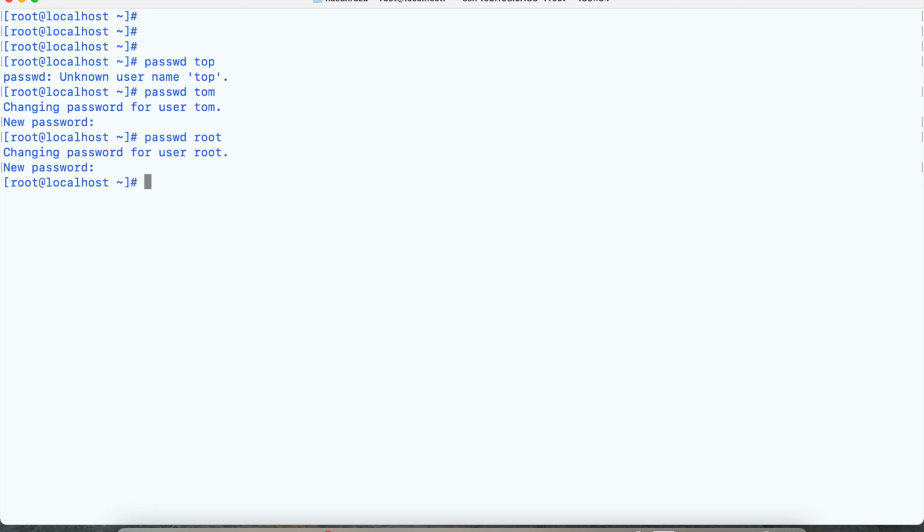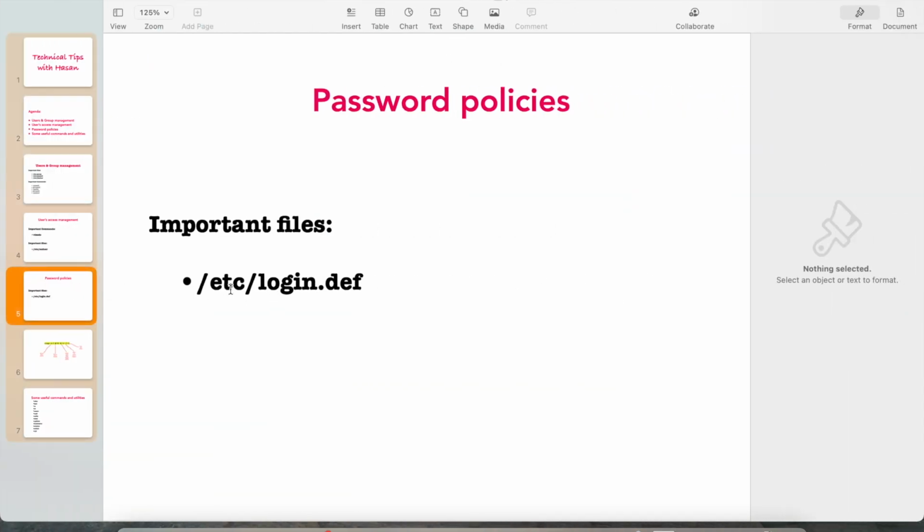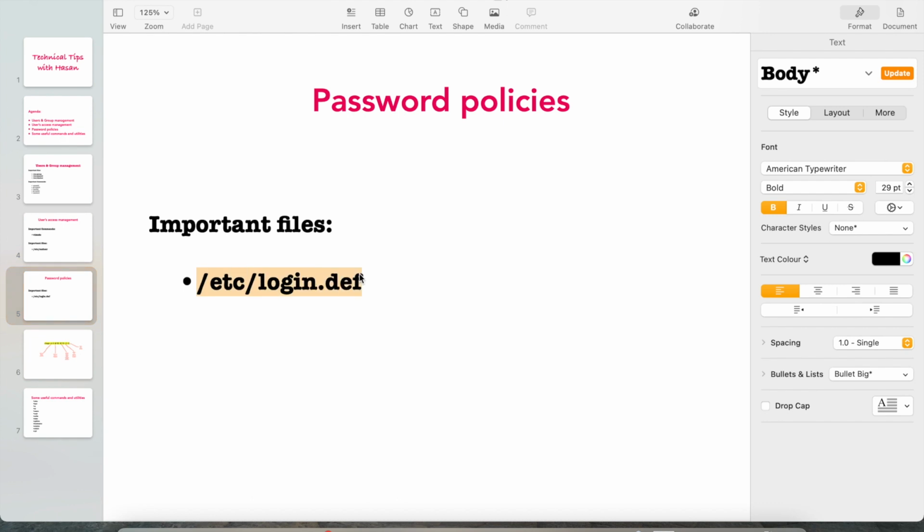So as a sysadmin, you will have a lot of users, for example, in your company, and you really want to manage their credentials and manage their password policies to make the system more secure. So there are a lot of options, and there are many things which we can do. So, for example, we have this file. This is a very important file if we want to see the credentials here.